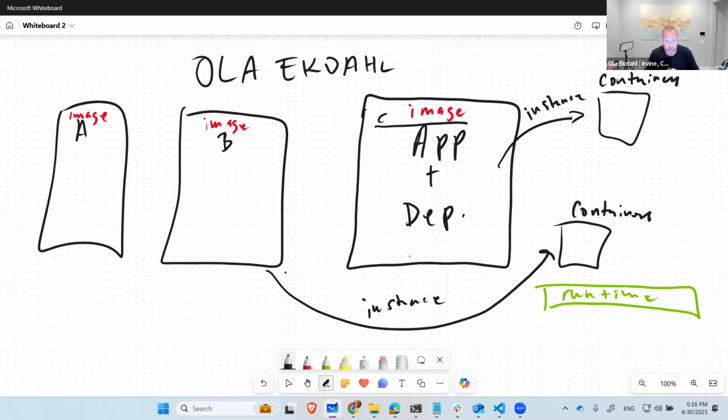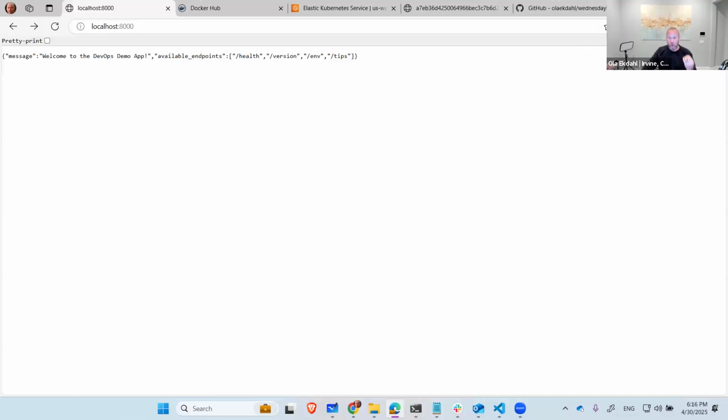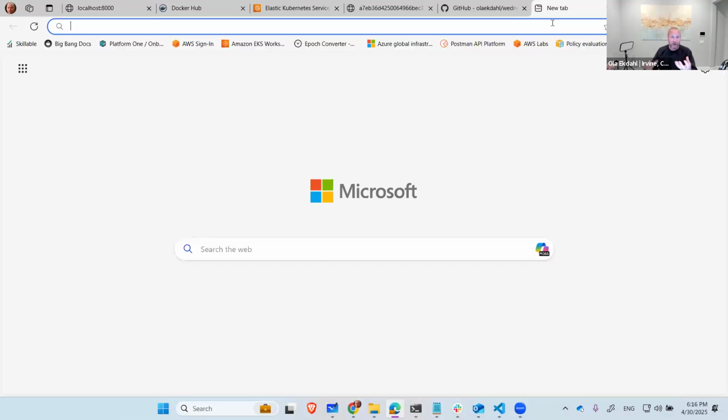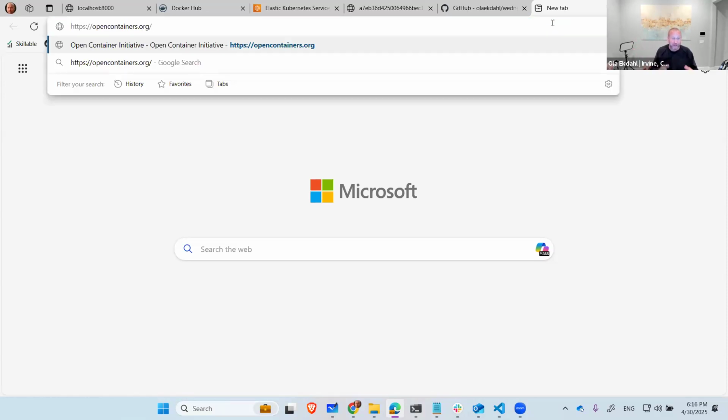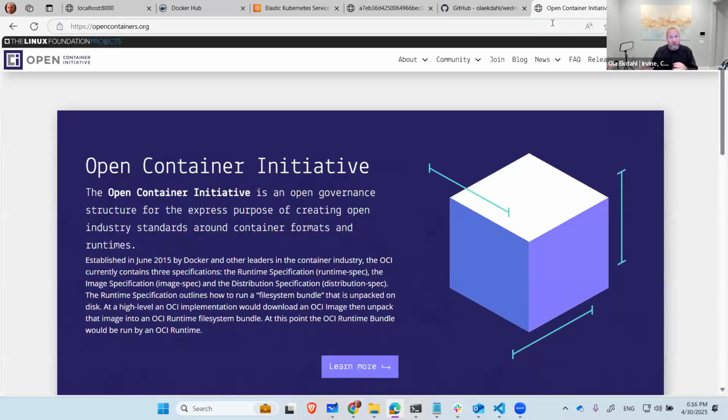There is a standard for all of this. This is not some proprietary technology. There is a standard for how all of this works. Like if you wanted to find out the nitty-gritty details of how do I actually create an image, what is the binary makeup of an image, what does it need to look like? There is a standard for that.